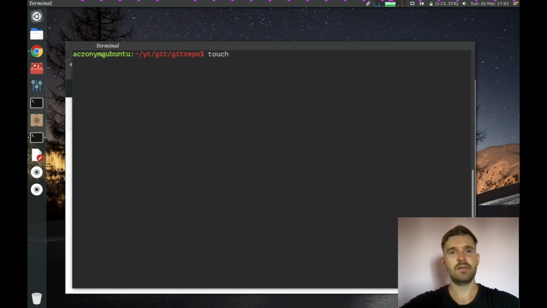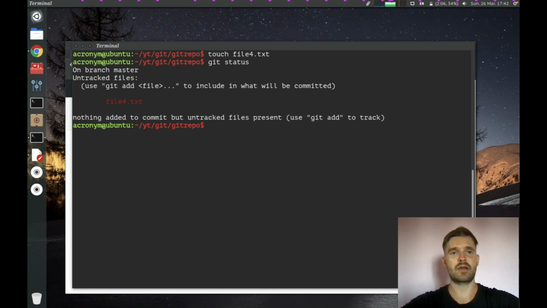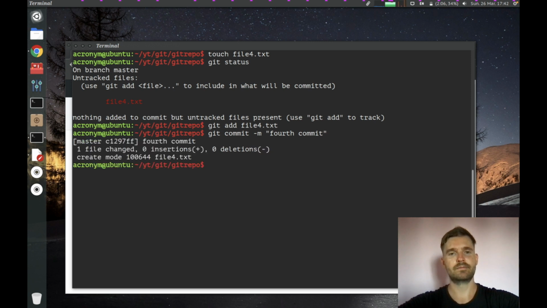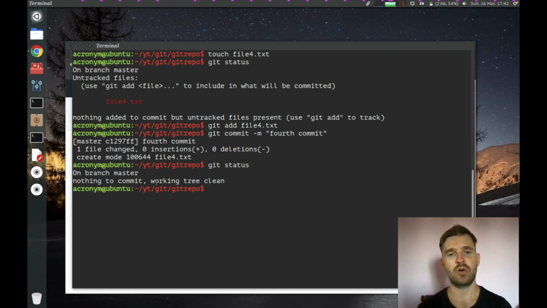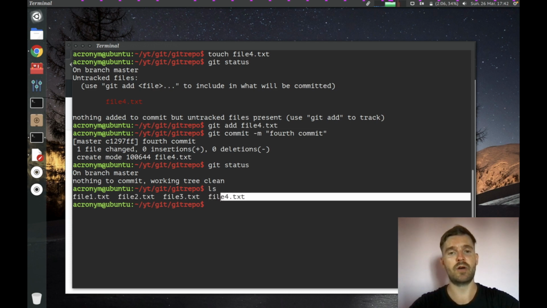So here we go. Let's check how it works, in details. Let's create a file 4 txt, for example. Git status. We have to add and commit. Git add file 4 and git commit -m for fourth commit. Here we go. Git status. Okay, there is nothing to commit. That means on our git local repository, there is nothing to commit.